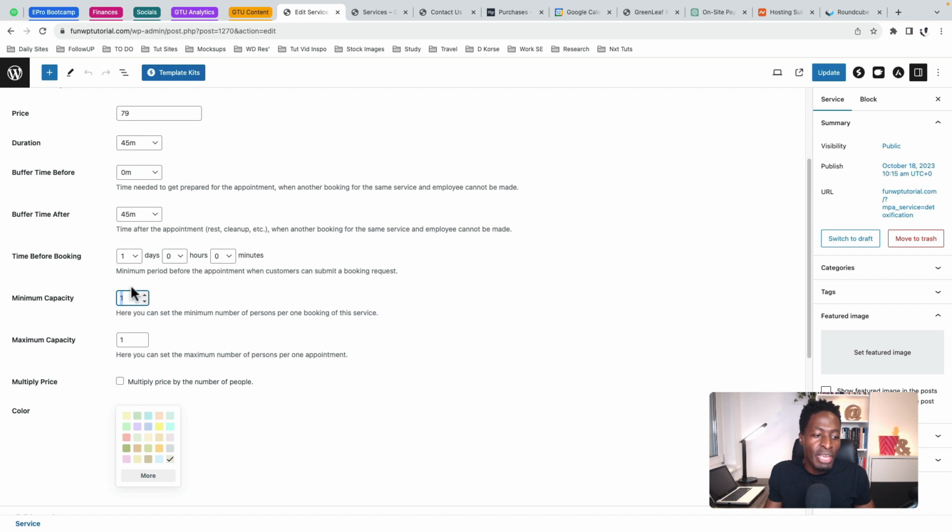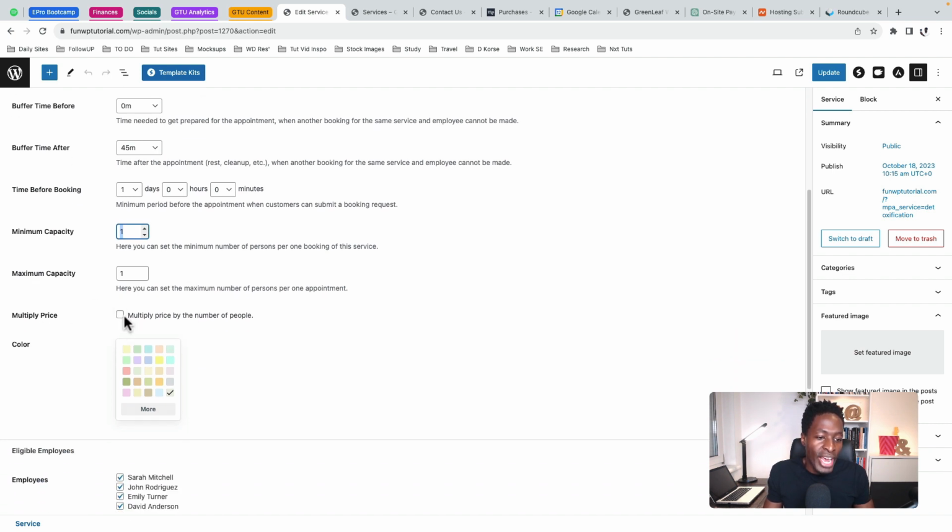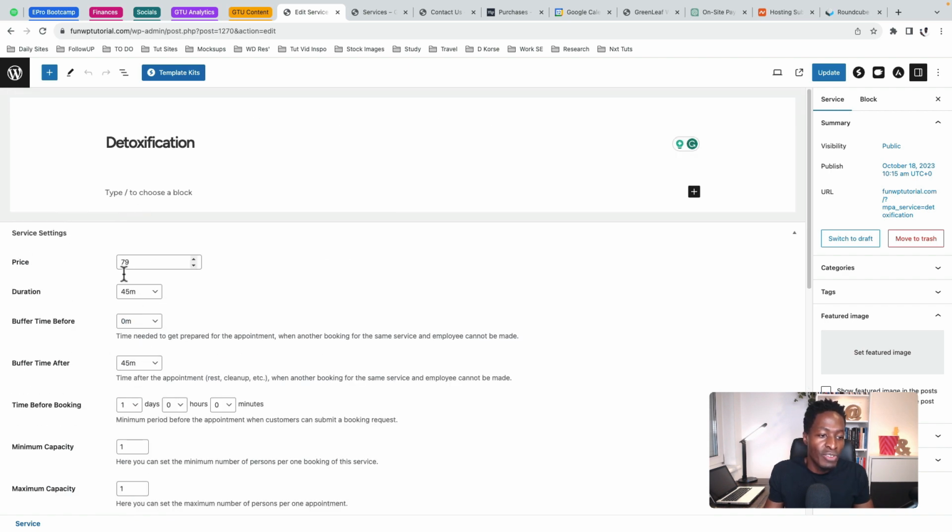You can set up the minimum and maximum capacity for an appointment. For example, you can have a group of 10 people who come in for the service at the same time. So those are the options that you can set up over here, and then you can multiply the price by the number of people. If you enable that option, then this price over here will be multiplied for each individual.